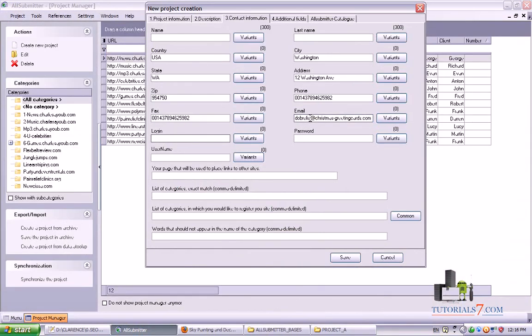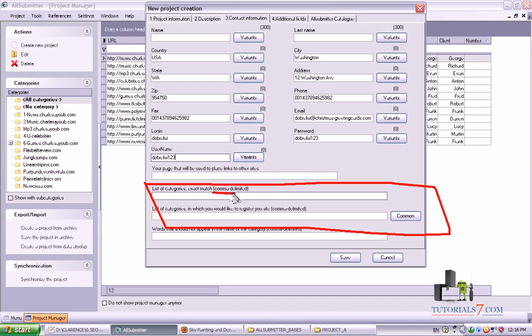Login information. The password. Alright. Your page that will be used to place links to other sites. Usually I'm not using this one, and here is the trick here. List of categories, again comma delimited, and this one is the exact match, and the categories that you would like your site to be registered in.